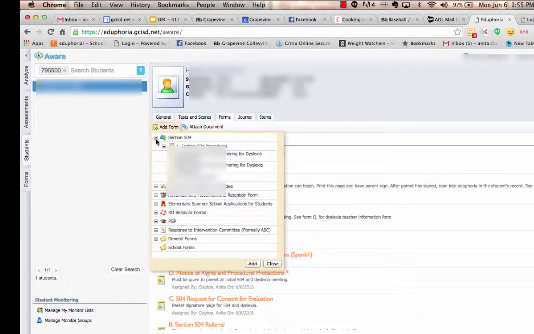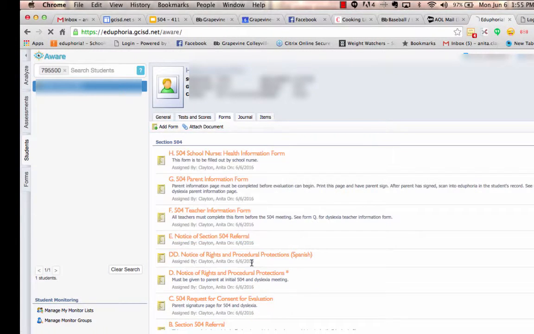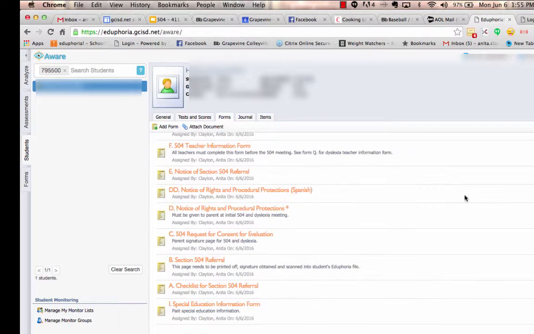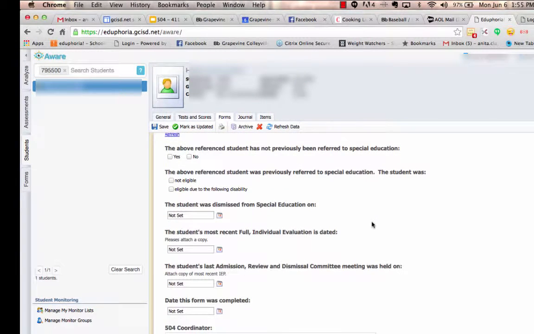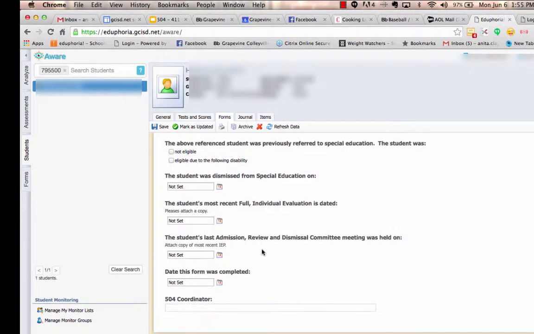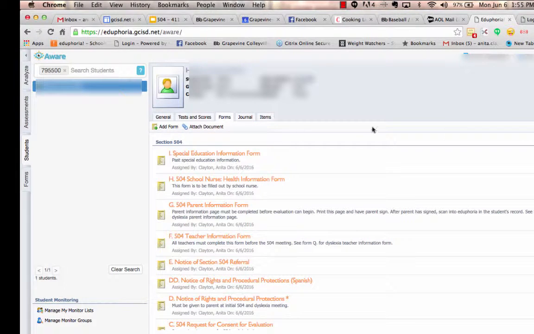Next, we have letter I. Letter I is Special Education Form. Now, if a student has ever been referred for special ed, you would put that in there. If they were dismissed from special ed, whatever is required, and this is just going to stay in here just for future use.